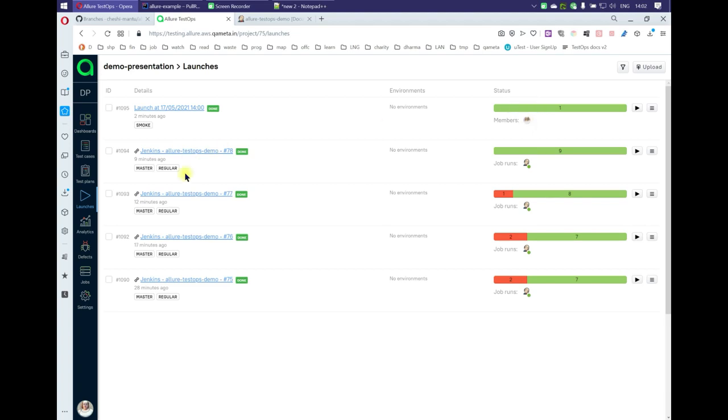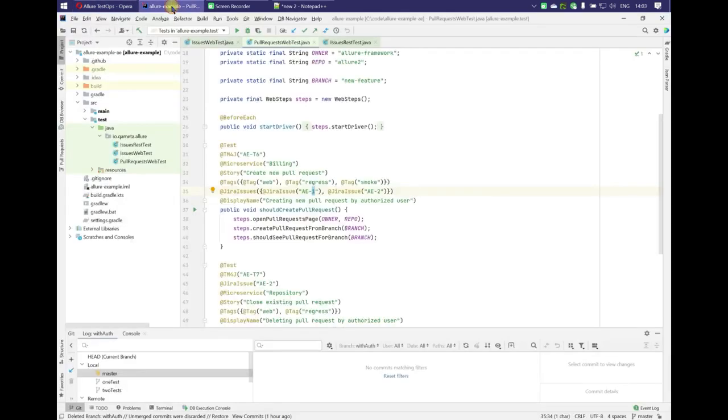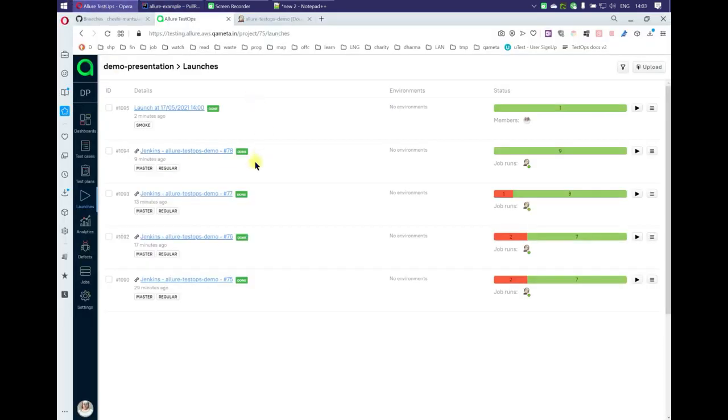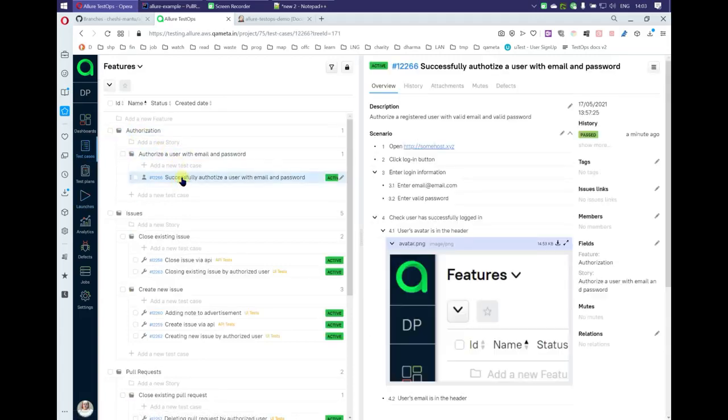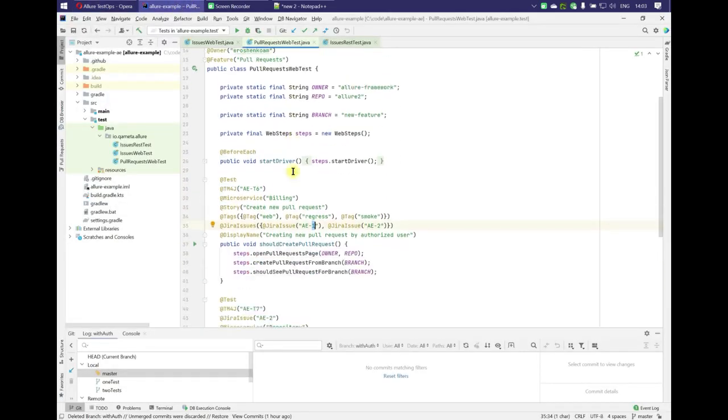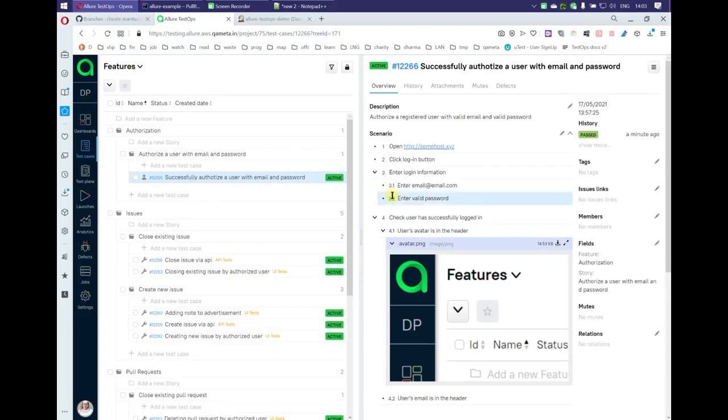Now what is the next step? We can automate a manual test case. How do we do it? We already developed the integration between IntelliJ IDEA and AllureTestOps, and if we want some manual test cases, for example this one for authorization, to be automated, we need to make these steps. Let's just provide some additional information.